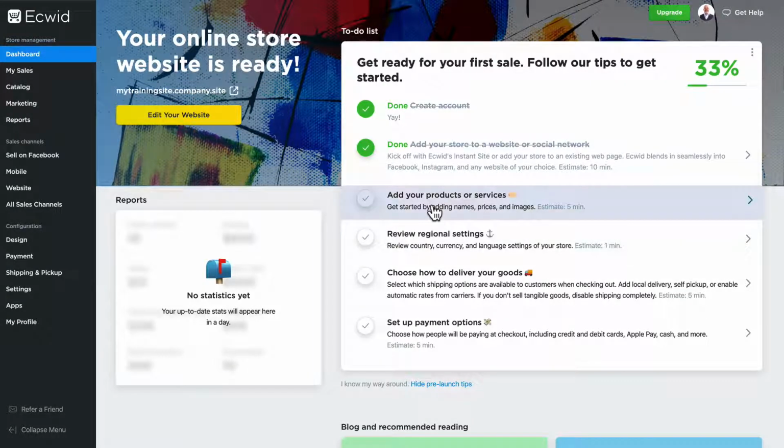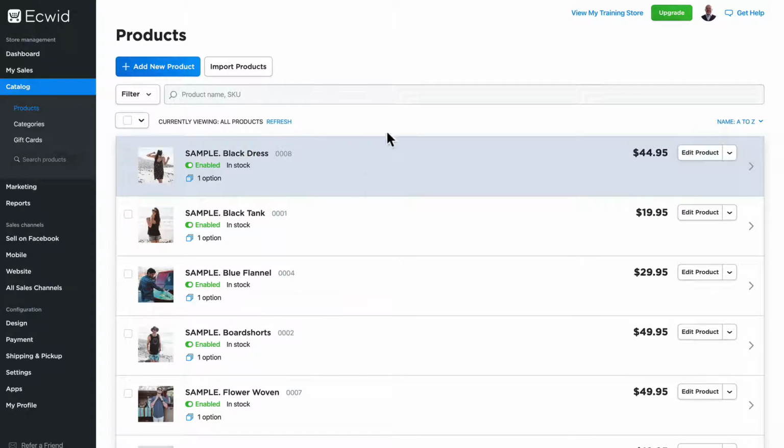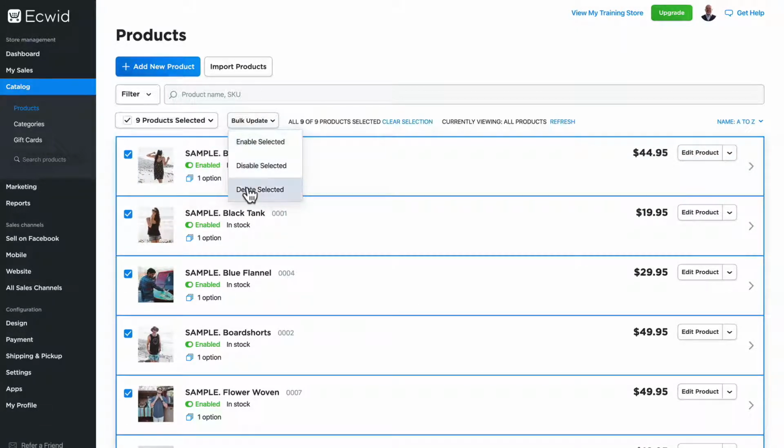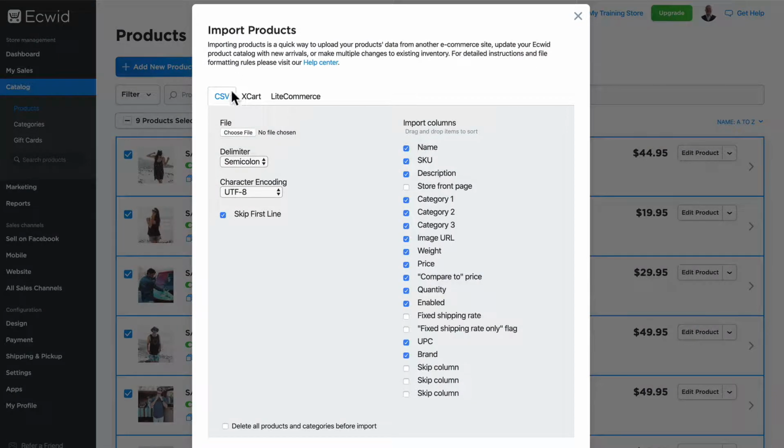The next step is to add products and services. You'll remember I mentioned a moment ago that Ecwid supplies you with some sample data that you can either disable or delete to get your store up and running. There are 2 ways to get products into your Ecwid store. You can click Add New Product, which we'll do in just a moment, or you can import products via a CSV file, Xcart, or Light Commerce. Most likely, this will be the option you'll use if you have a large list of product or if you're migrating from another e-commerce platform.